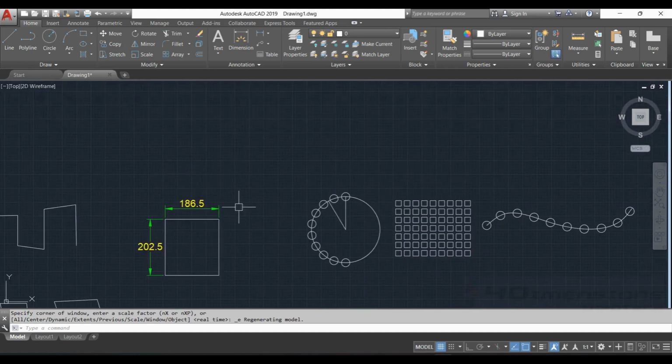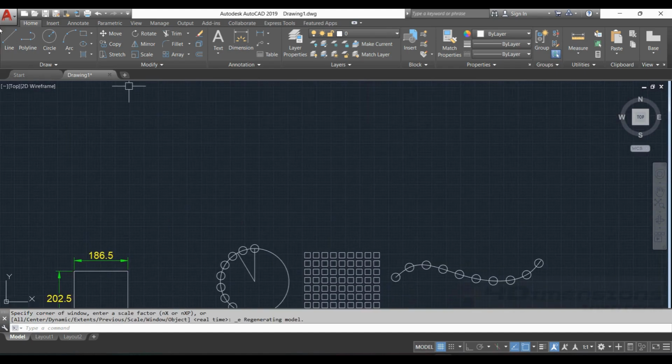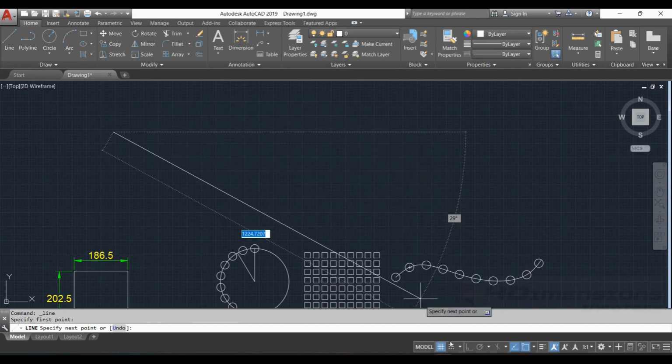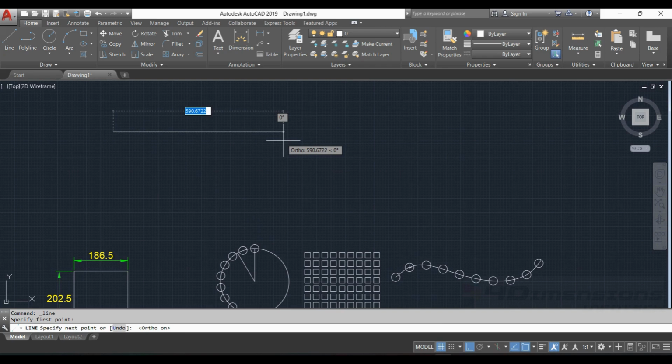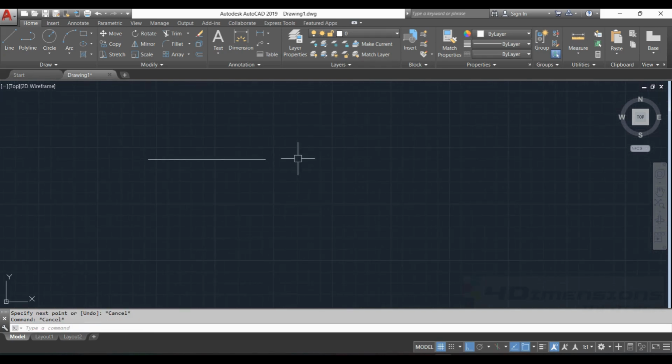Next command we are going to see here is the lengthen command. This command is used only to change the length of lines. Suppose I am going to keep this line length as 100 mm, and now we'll go for the lengthen command. Shortcut key LEN, enter.